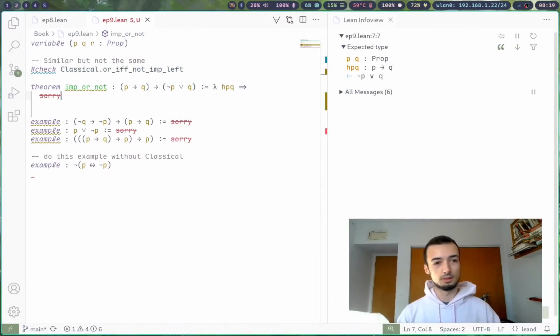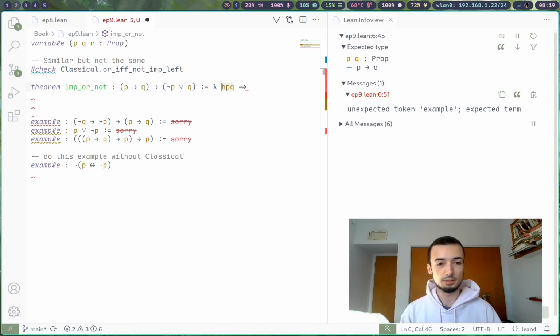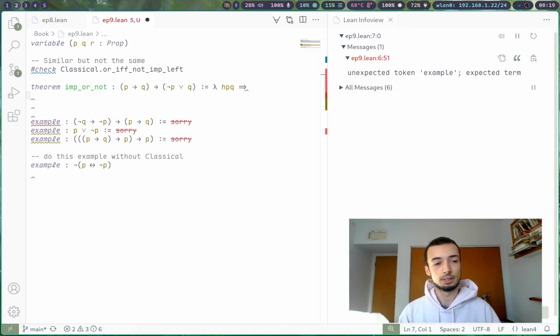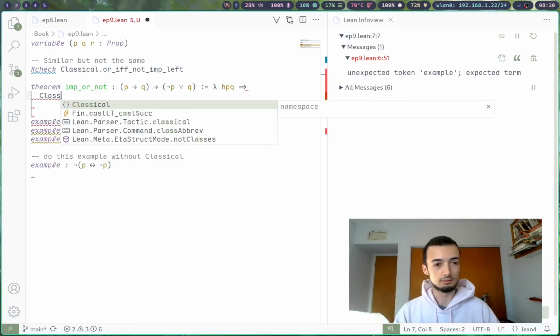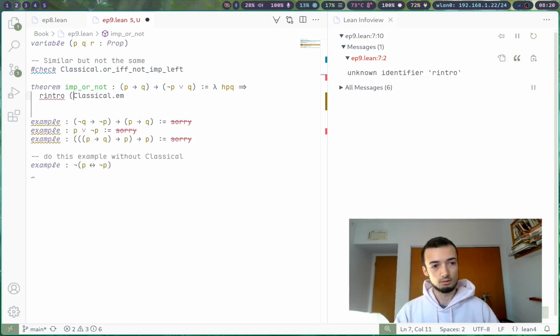So we left off on imp or not, which was the third example of what we were going to show in the last episode. So that's going to be a function that takes a function h, p to q, and we need to return an or, which is not p or q. We already know how to do that. So classical.em is going to give us our or. We have a p to q, so it makes sense to do p here so that we can map p. Hopefully this will work.